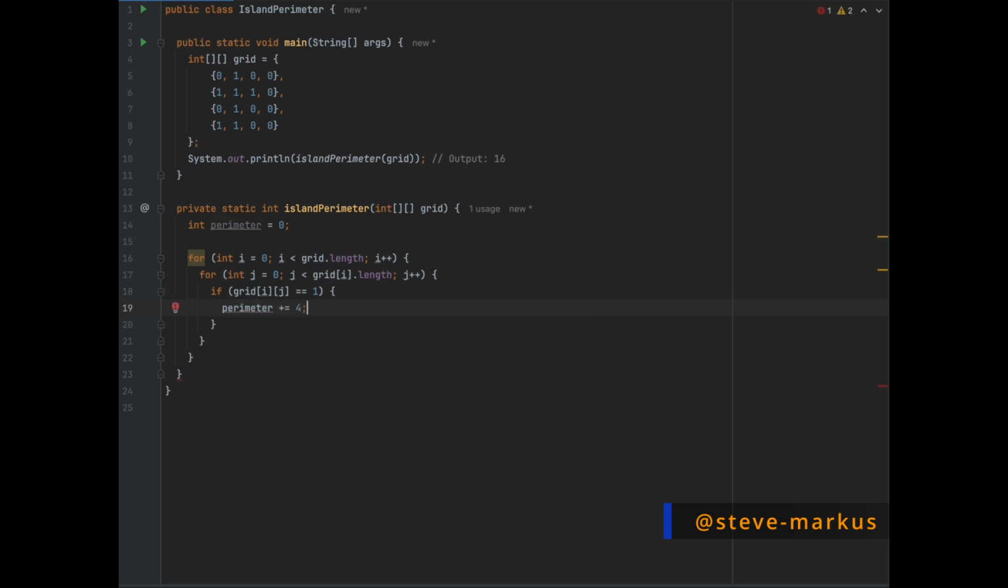Fifth, adjust for adjacent land cells. Check the cell above. If the cell above exists and is also land, it means the current cell shares a side with the cell above. Subtract 2 from the perimeter for this shared side.